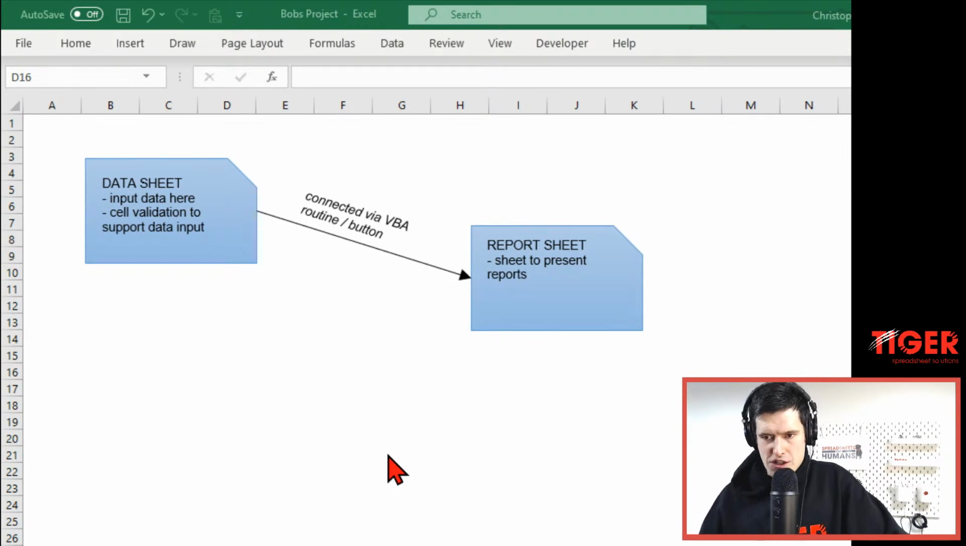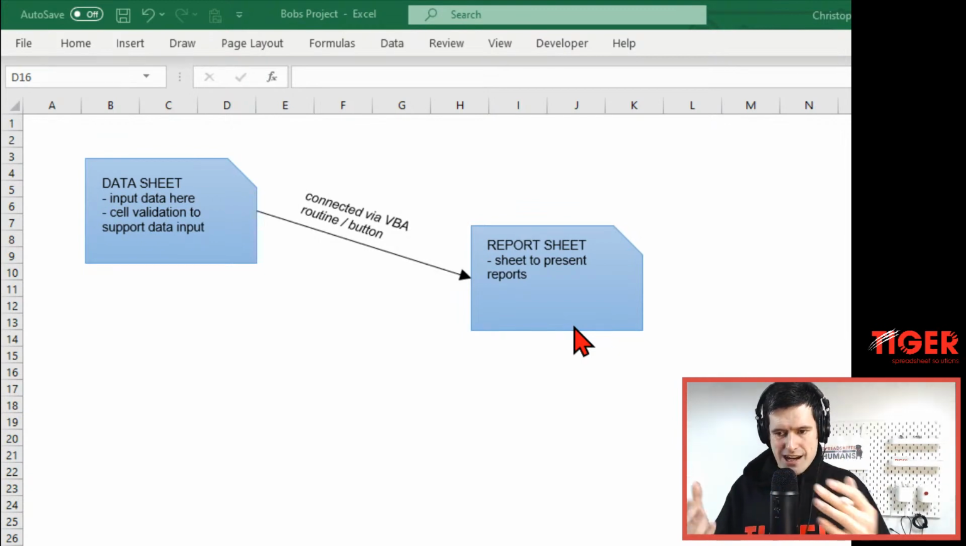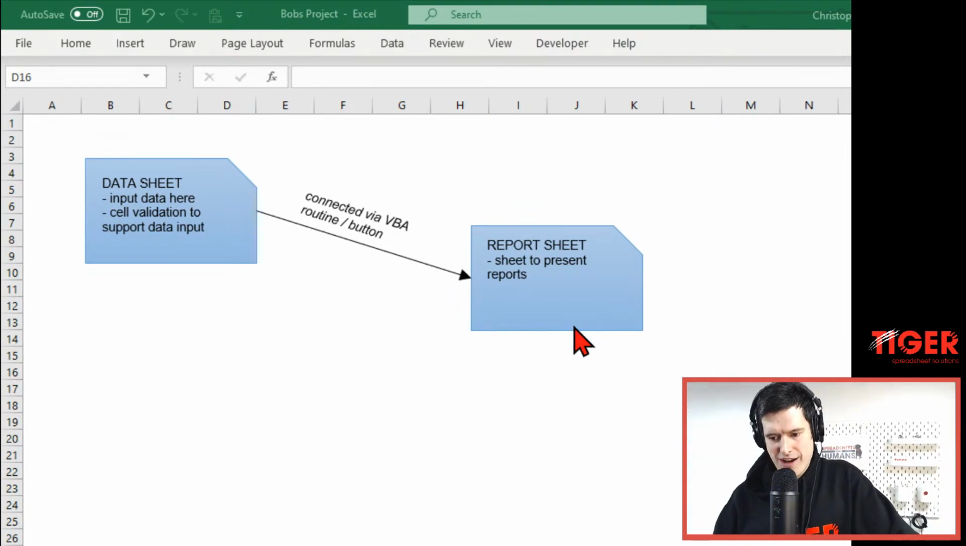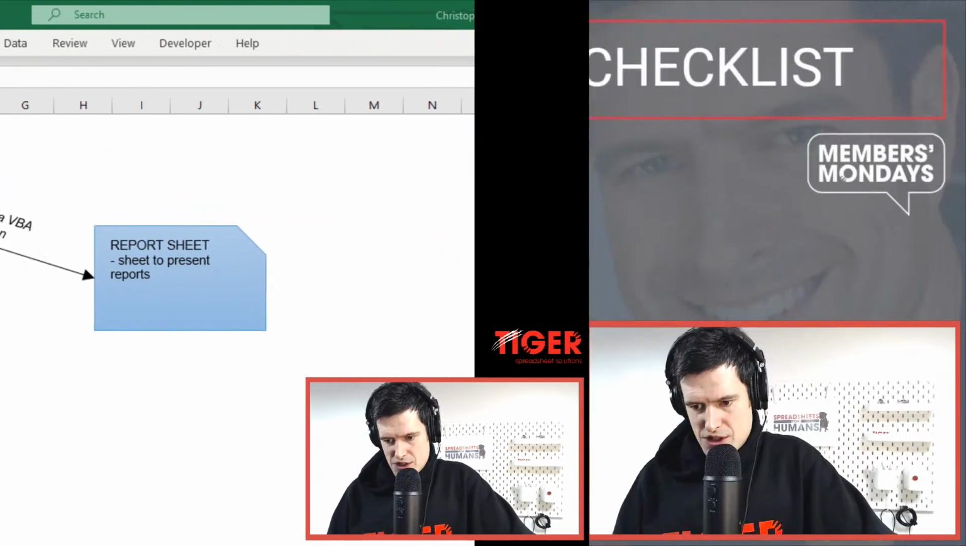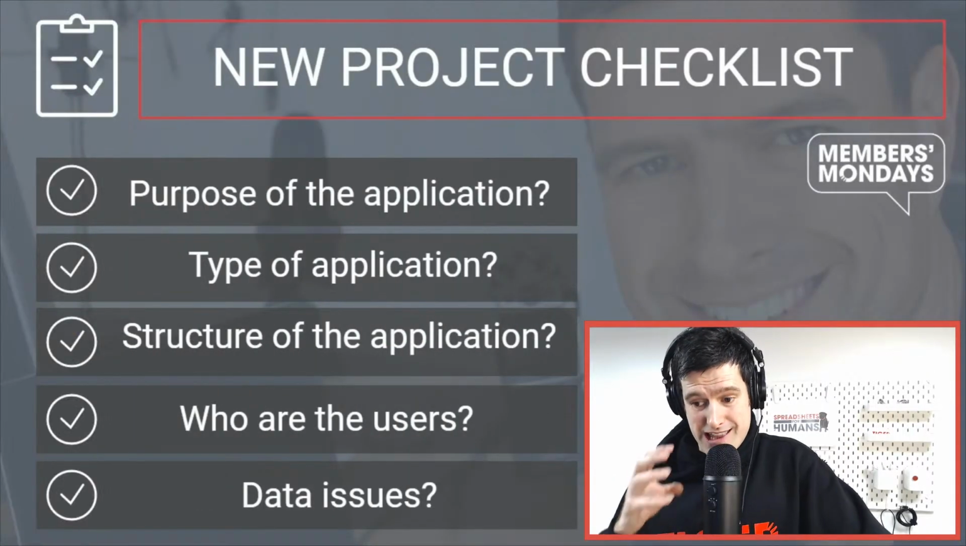And I've done that using shapes. These shapes are very easy to manipulate. We can put new shapes in. We can discuss these shapes easier than just looking at a spreadsheet file. And then what else have we got to think about with structure? We've also got to think about layouts, the layout of individual sheets.